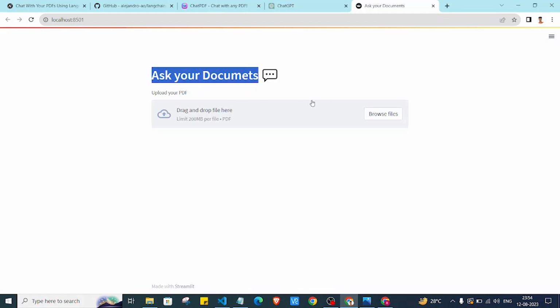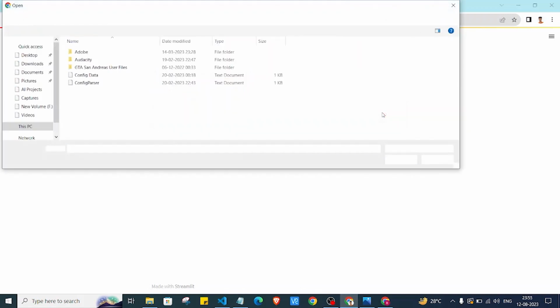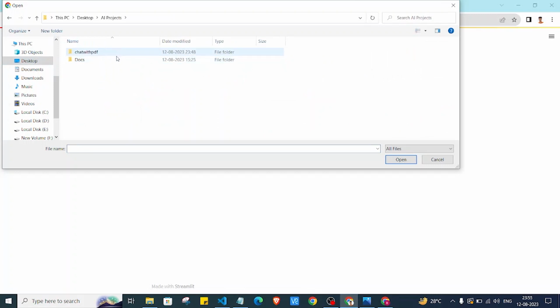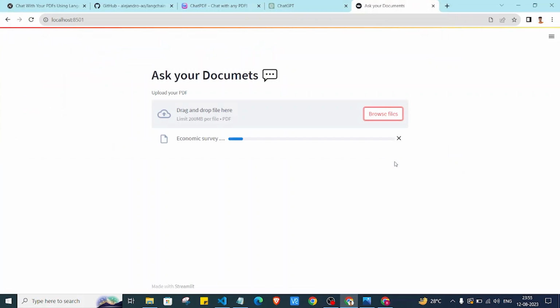Okay, so now as you can see, we have this UI where we are going to upload the PDF files. I'll quickly select one of the PDF files. So I'll go back, and here from this documents folder I'll select this economic survey PDF file, and now it is getting uploaded. It will take some time because we have a good number of pages in that PDF file. So let's wait for that.